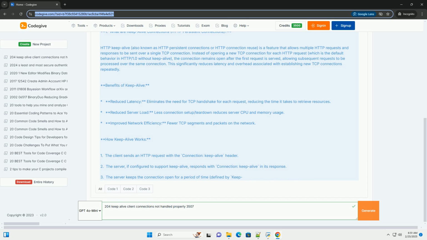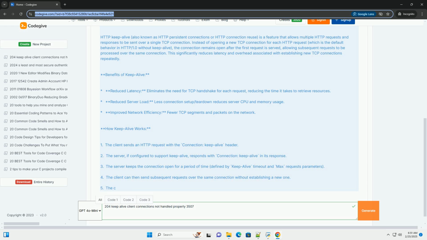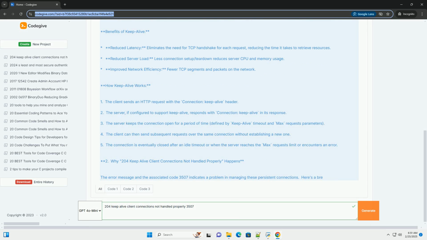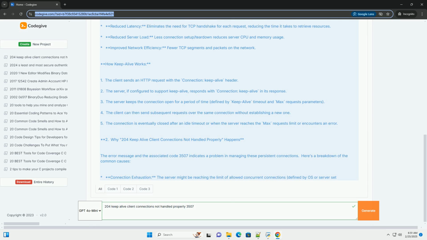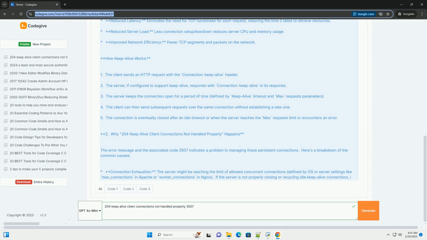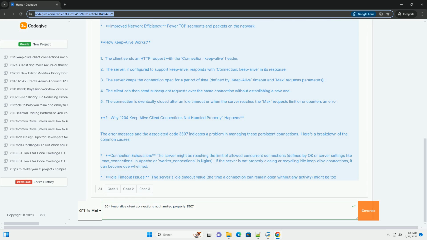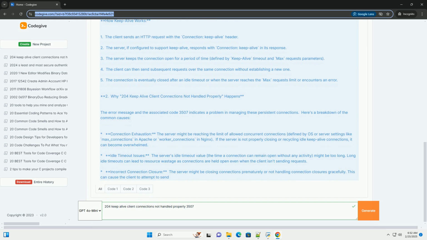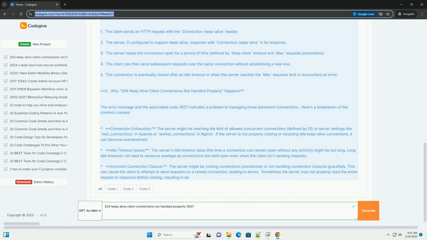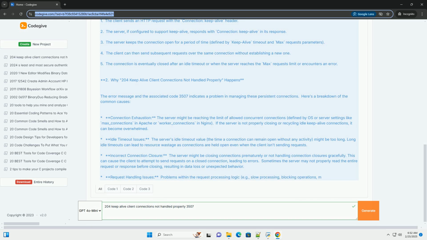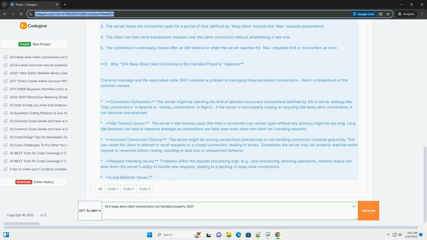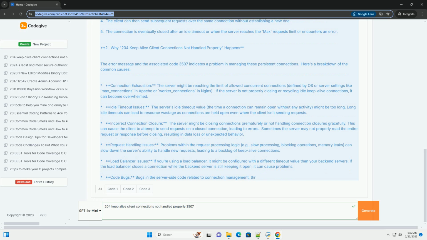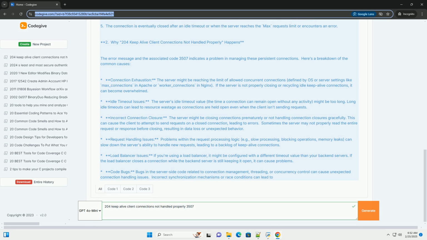Let's break down this problem, understand the underlying concepts, and explore how to address it with code examples. 1. What are keep alive connections, or HTTP persistent connections? HTTP keep alive, also known as HTTP persistent connections or HTTP connection reuse, is a feature that allows multiple HTTP requests and responses to be sent over a single TCP connection. Instead of opening a new TCP connection for each HTTP request, which is the default behavior in HTTP/1.0 without keep alive, the connection remains open after the first request is served, allowing subsequent requests to be processed over the same connection. This significantly reduces latency and overhead associated with establishing new TCP connections repeatedly.